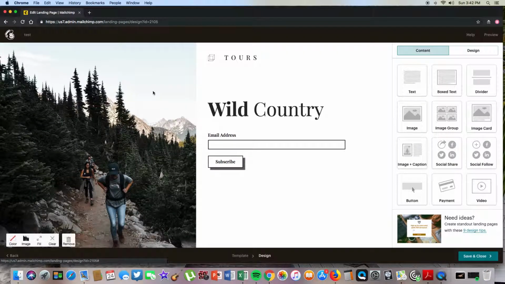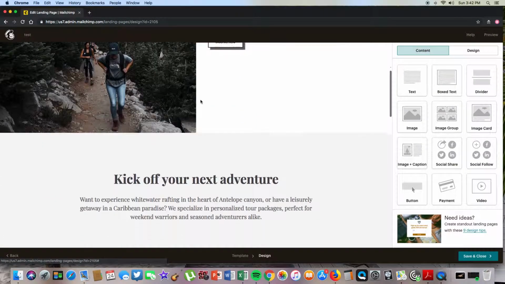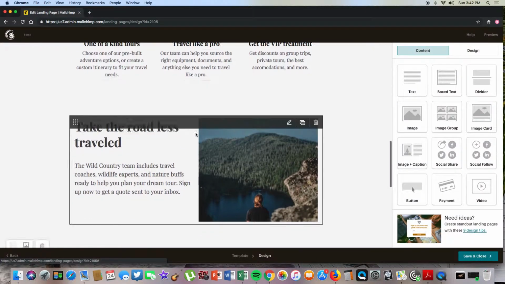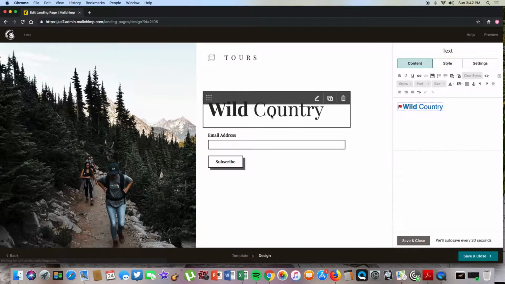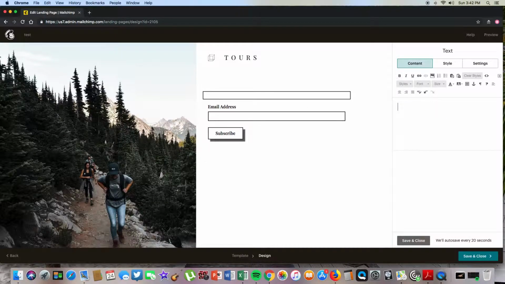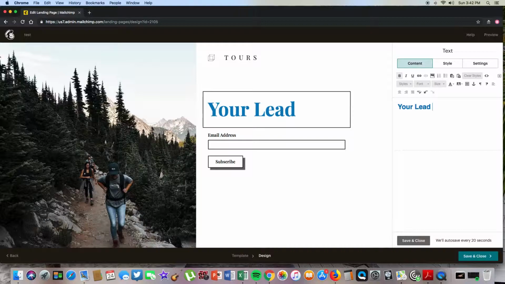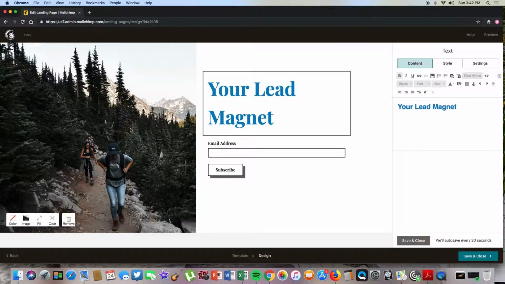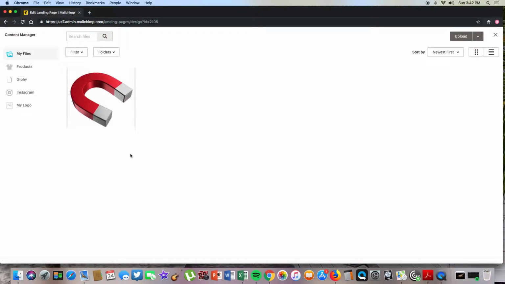This is some tour company, and you put their email address in, and they tell you a little bit about what they do and what you can expect. So you can go in and edit all this information. You can click on this guy, and we're going to replace Wild Country with your lead magnet. Obviously you can change the color, you can change anything you want. You can change the logo, you can change this picture. So if we go to image, I'm going to click this here because it's a lead magnet. I'm going to insert it.